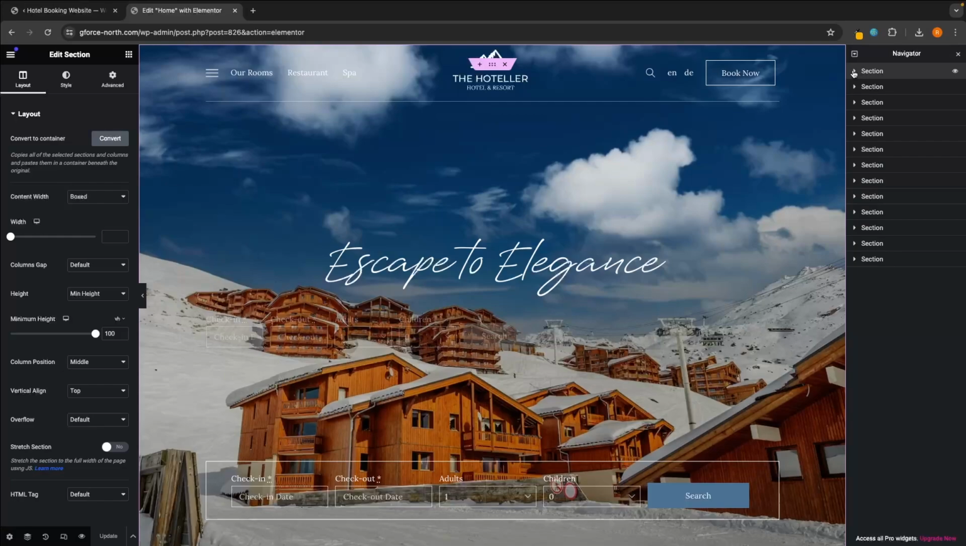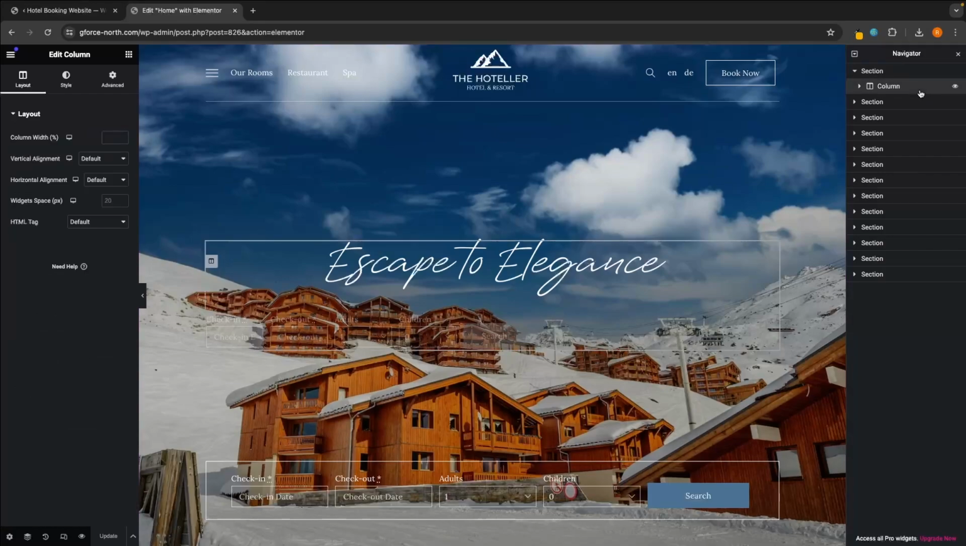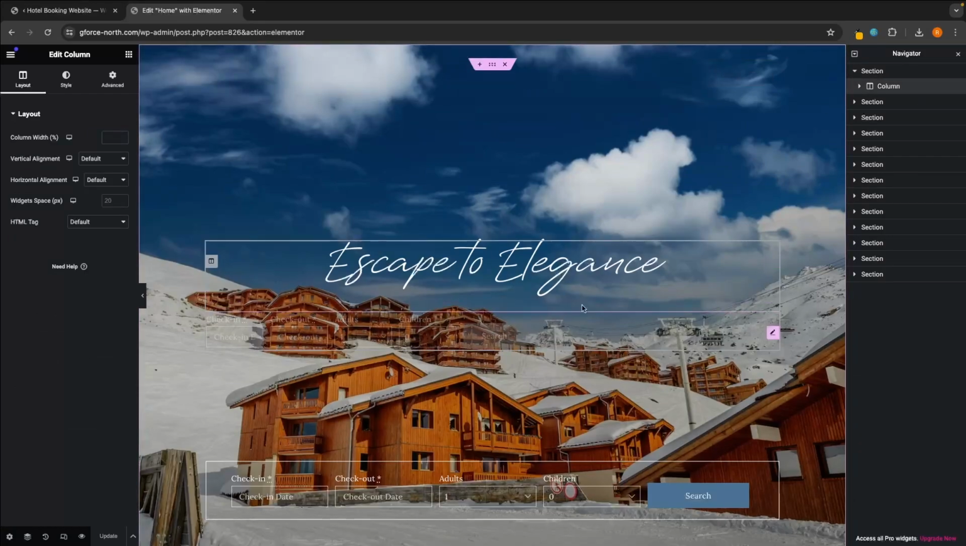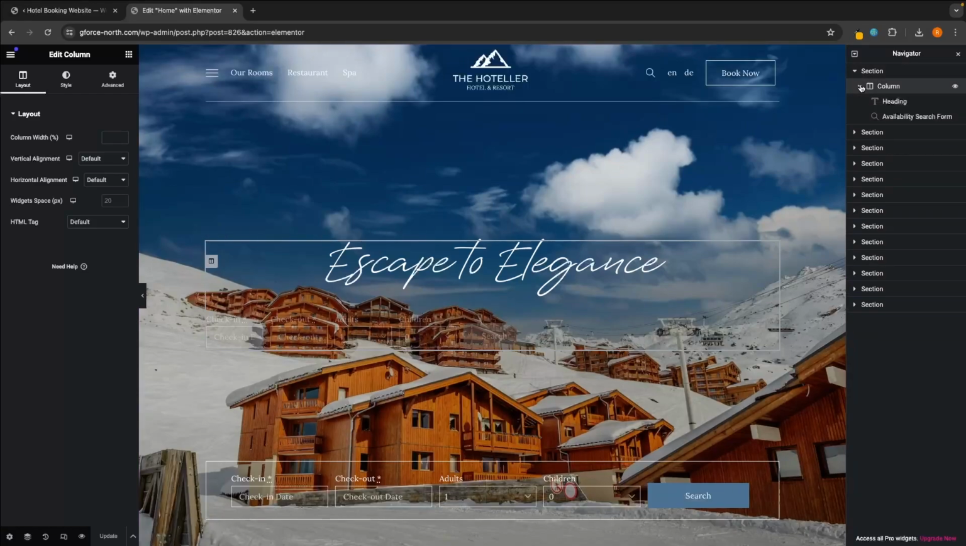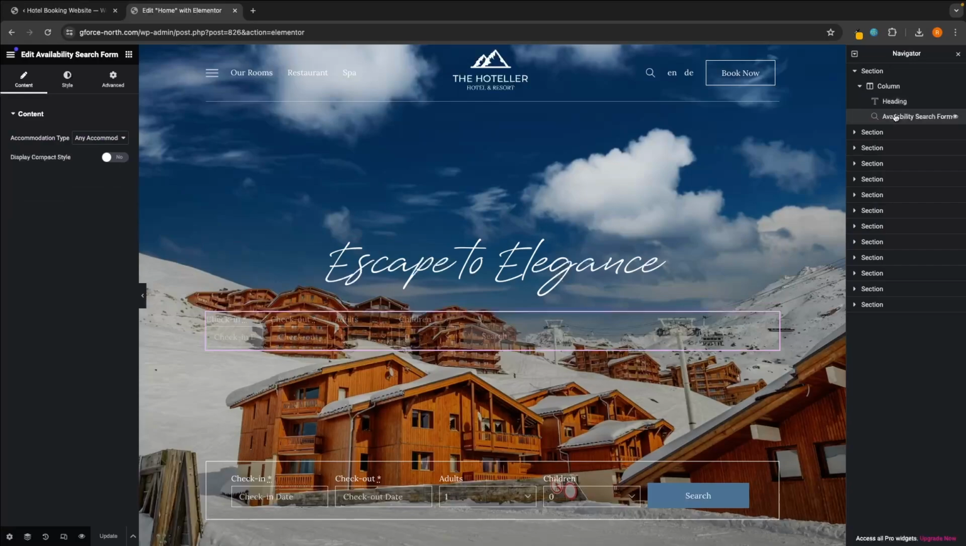If we go a step further, let's go back to the top. We can click on these little arrows next to each section, and that's going to show us that within this section, this is made up of a column. So we can see the column right here, and everything inside of this column is contained inside this gray box. And then if we open up the column, we get to the final layer of the website, and these are the individual elements that make up the website. So in here, we can see the header, and then we also have this availability search form. So that is the navigator. That's just an overview of how it works.